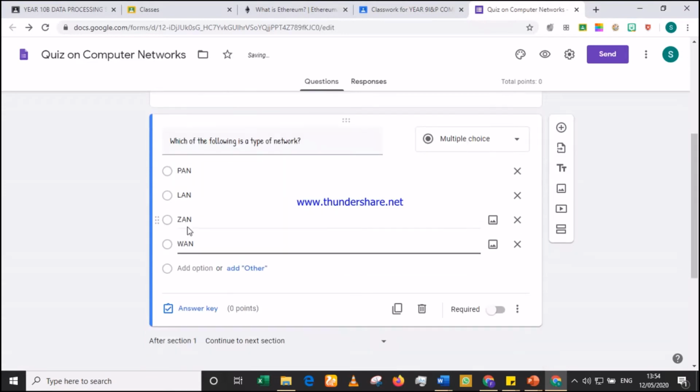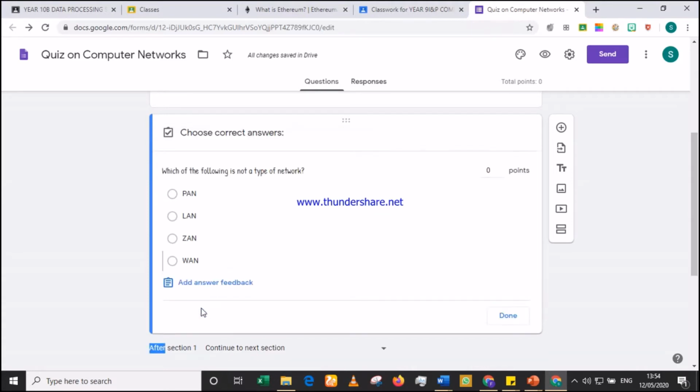All right, so I'm going to change this question to which of the following is not a type of network. All right, so this is what you use to create your answer. So you click on the answer key, you pick the answer, which is this, because it's nothing like this, and then here you allot the number of marks or points you want the question to have. So I'm going to allot 1 mark.